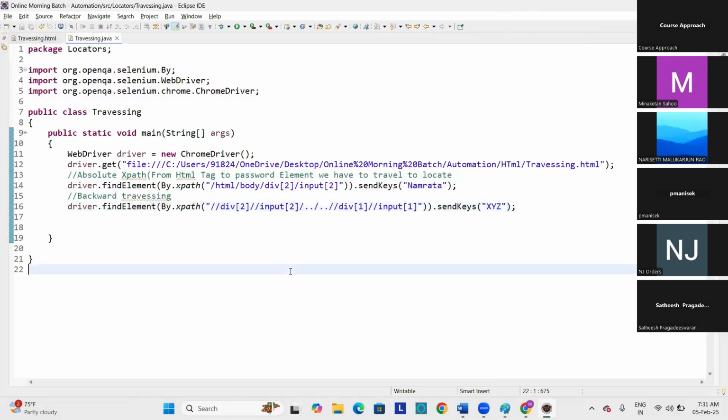Clear, sir. So how many times we need to move back? That many times we need to mention forward slash along with 2 dots, right? Yeah, because using the double forward slash you can navigate to any child tag, but using this, you have to move from child to the immediate parent. Then from parent to child, you have to travel.